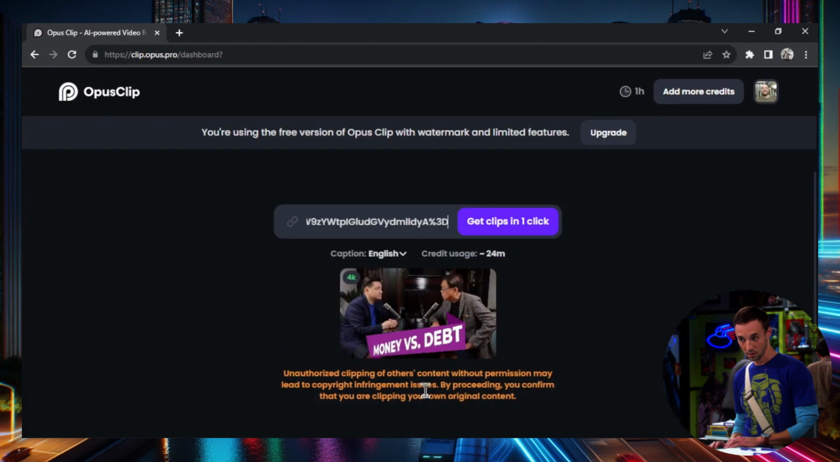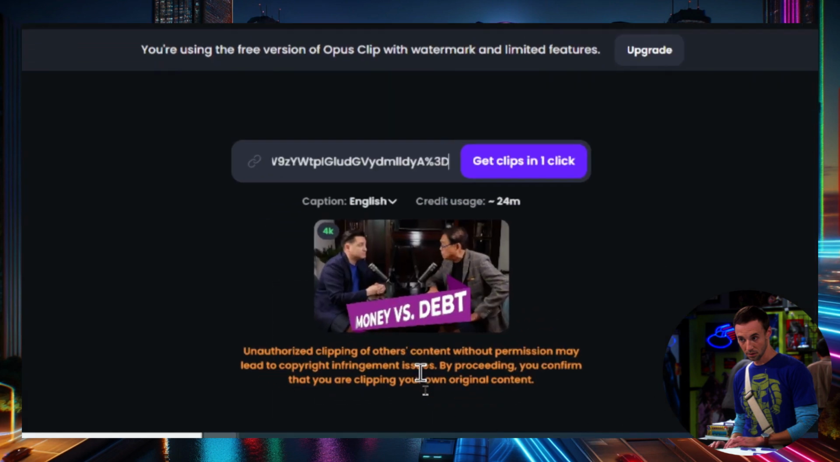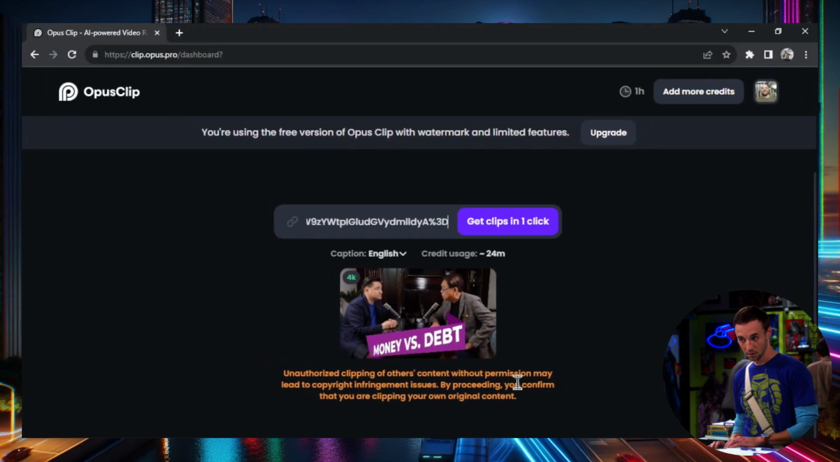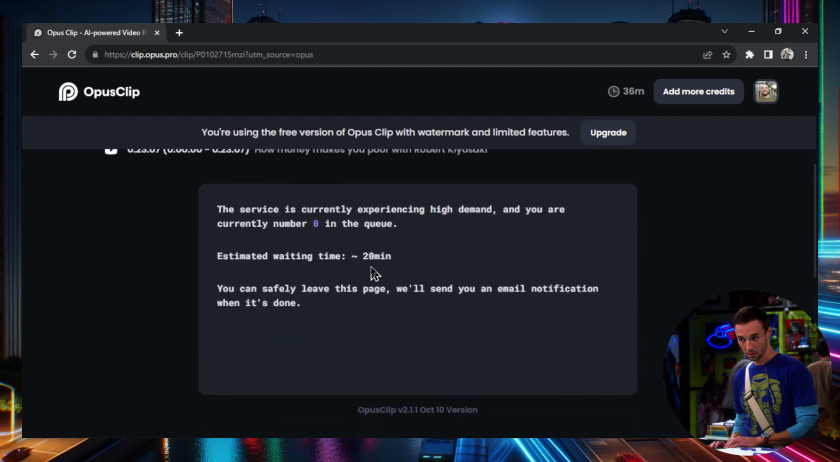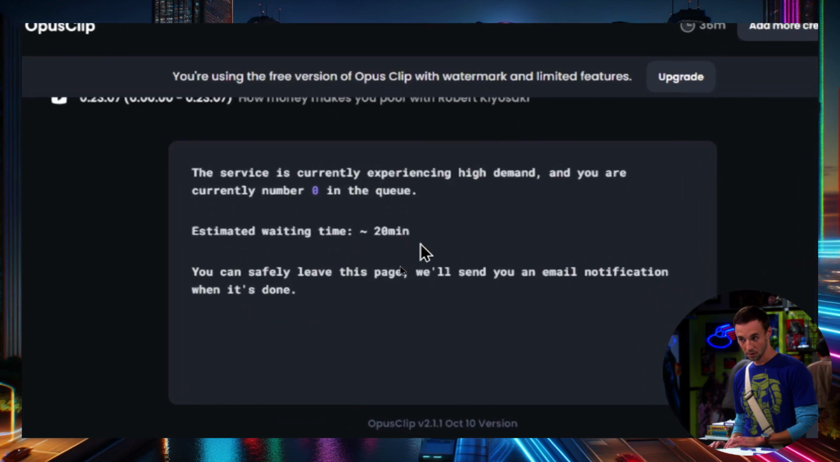So this is a new warning that says you can't cut clips that aren't yours. I'm not going to post this. I'm just doing this for an example, so it's not a big deal. That's fine. I approve. I'm going to get clips. Now, while we're waiting, it has to cut this up. It's giving us a wait time of 20 minutes.